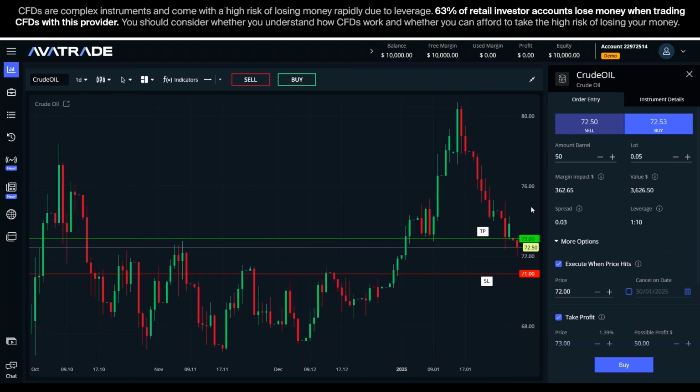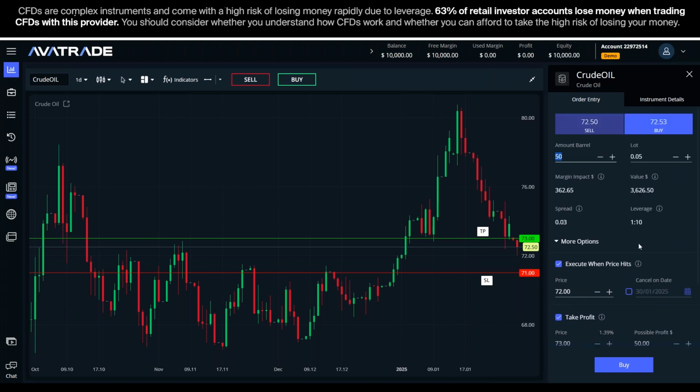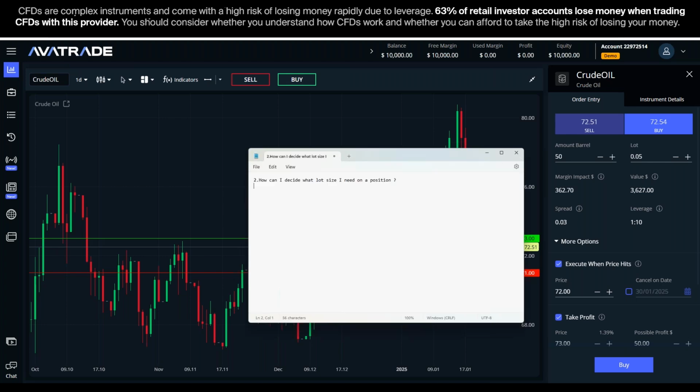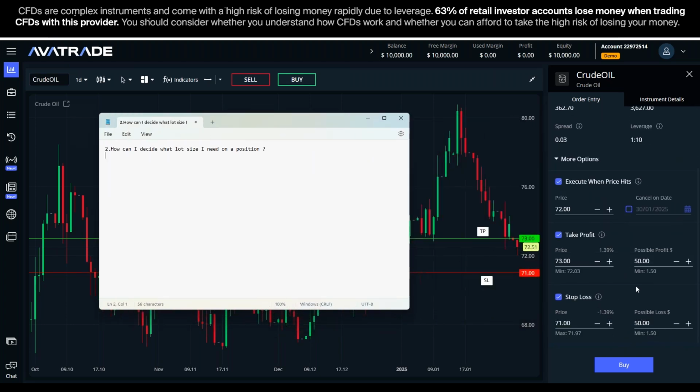So again, the same thing exactly, because we have 50 barrels of oil, 50 barrels of oil over $1 difference, we can make or lose 50. So Danny, how does this help me choose the lot size for my position? Well, that depends what the targets are. That depends what exposure you work with for the stop loss and what profit you're planning to make for the take profit, for the possible profit.